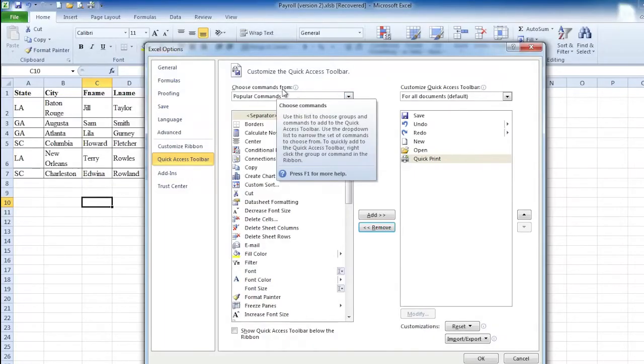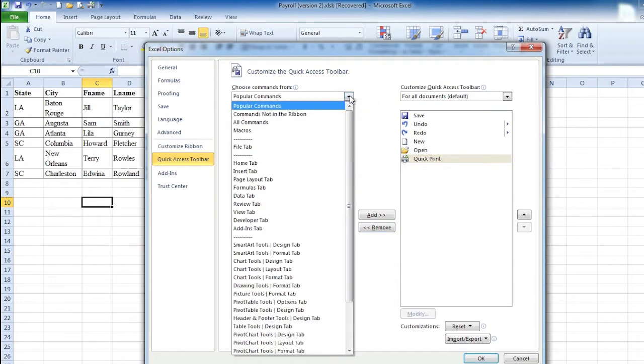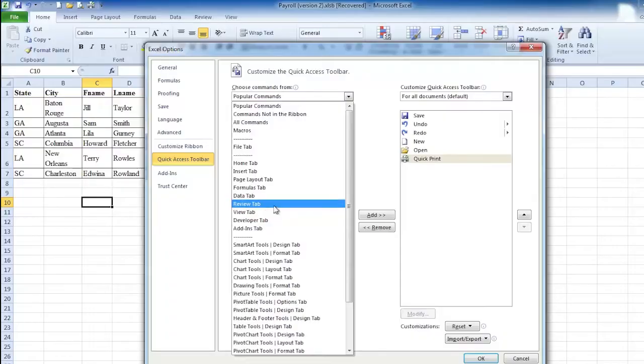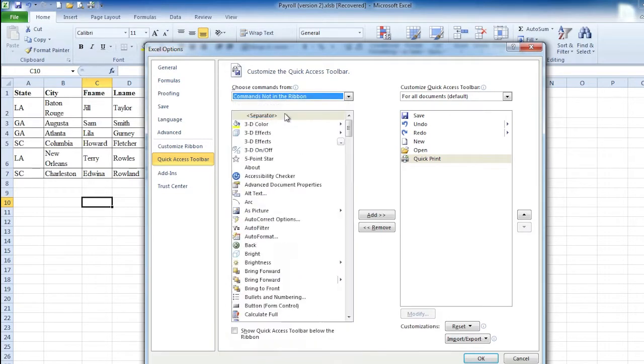But maybe there's something you like to use and it's not on any of the ribbons. So I can come up where it says Choose Commands From. These are popular commands, and I invite you to go in and see what's available to you, but I'm going to click on that drop down, and you'll notice that I can look at commands based on the tab. So if there's something I want from the Insert tab, I could stick it here. If there's something I want from the View tab, I could put it on the Quick Access Toolbar. Instead, I'm going to go to commands not in the ribbon, because there are certain commands that we don't find in the ribbon. And I'm going to select that.